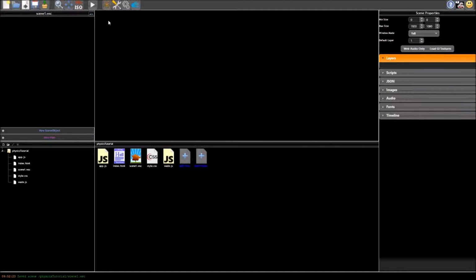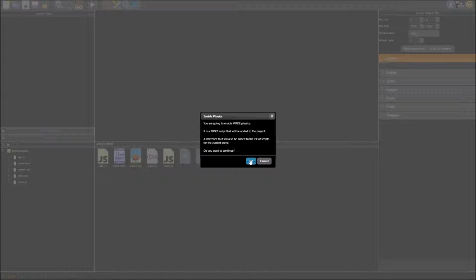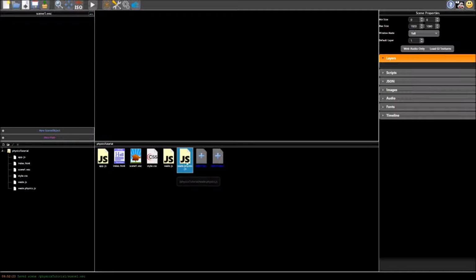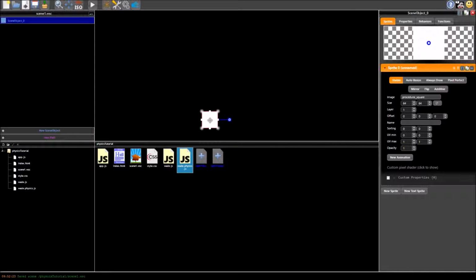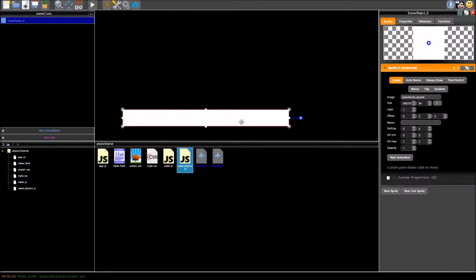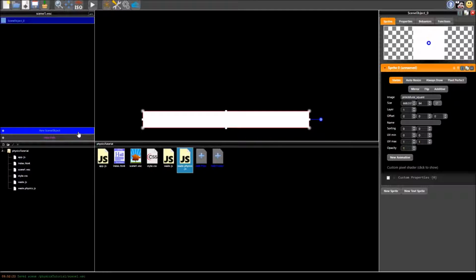So to do this, first of all we need to click on our physics button up here, and this will import our physics script into Wade. I'm going to add two scene objects, one for the ground and a new scene object for a square up here.